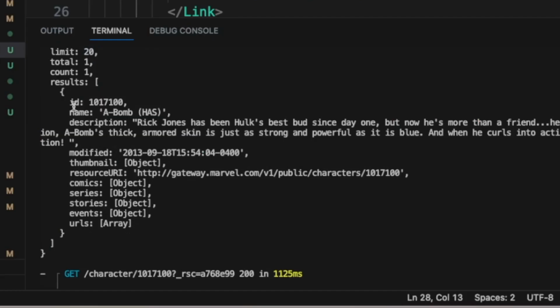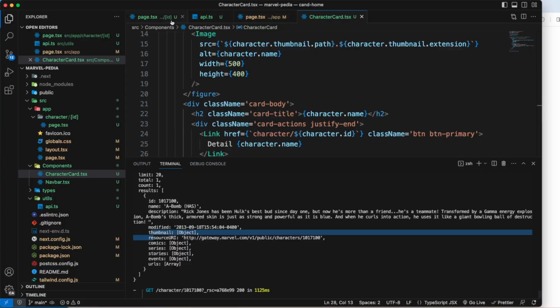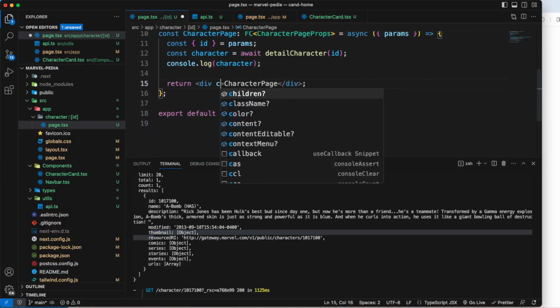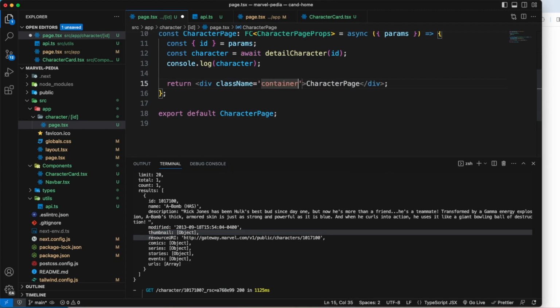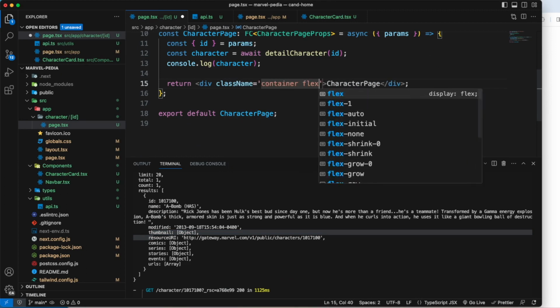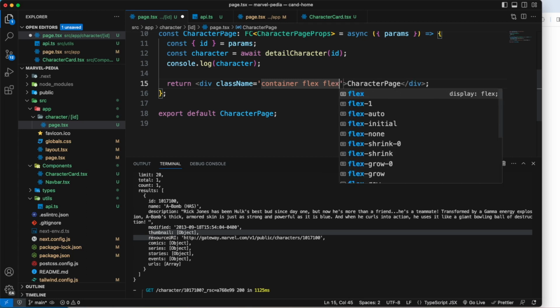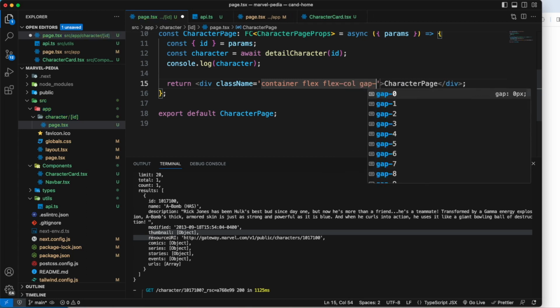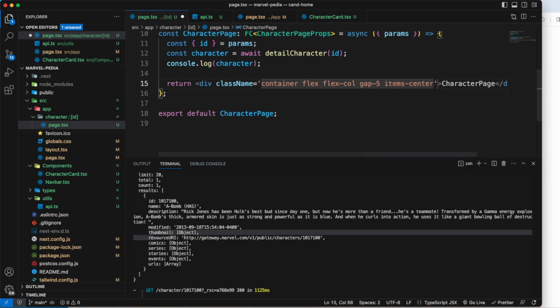Great. As you can see, we have the ID, name, description, thumbnail, etc. So in here we can use the data. So here I'm going to add a class name called container, and this is going to be display flex, and the flex direction I'm going to say flex column, and also the gap I'm going to set to 5, and also the items I'm going to set to center.